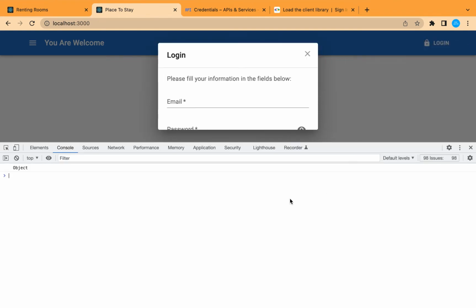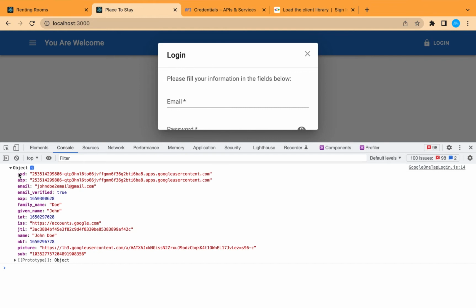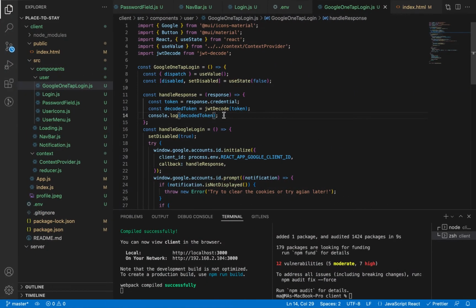Let's see our console. This is the object. Yeah, we have our client ID, the email of the user, if it is verified, the expiration date, and then information of the user: name, picture, and the ID, which is the sub. So let's extract the information we need from this object. Let's extract the sub, and we are going to call it ID, the email, name, and the picture we are going to call photo URL.